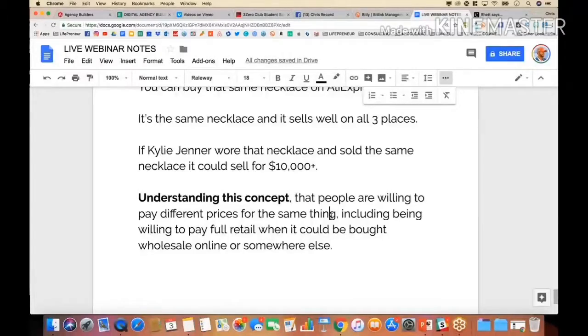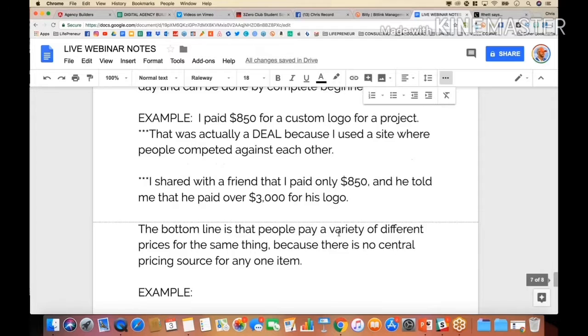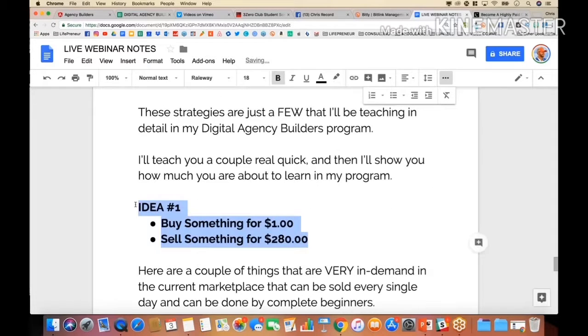Concept, you're going to be completely lost. You have to understand that there are certain things that you can do. For example, going back to this right here, there's certain things that you can do. Idea number one, buy something for $1 and sell it for a higher amount, right? So what I'm going to do right now is I am going to show you.